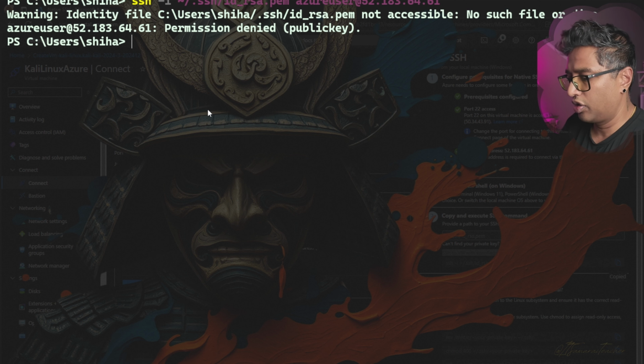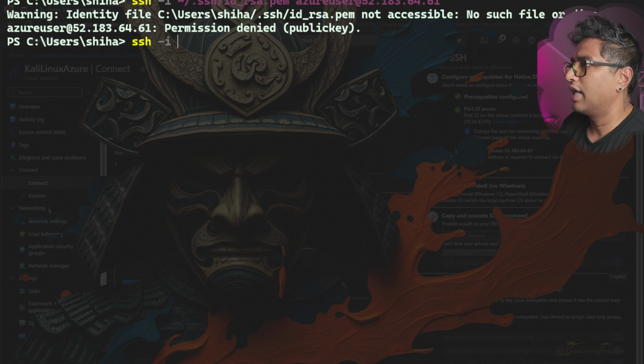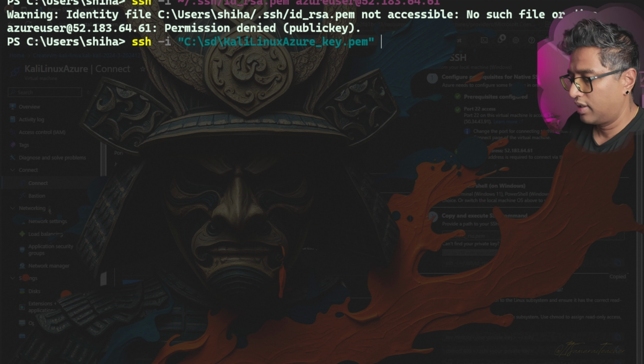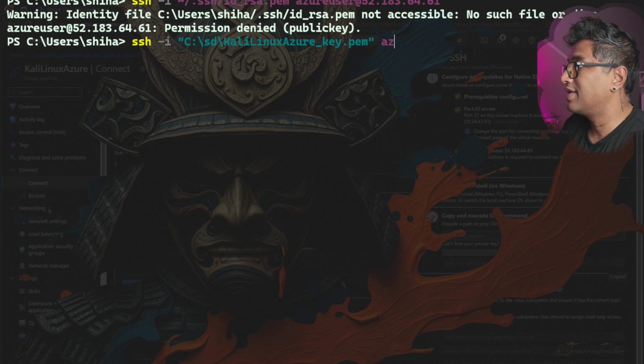Okay, I'm going to copy that path from the background. Okay, now I'm going to show you. I'm going to type SSH -i. Now put that path and then I'm going to use the Azure user account, and the IP address. As you can see, I'm following the other steps.